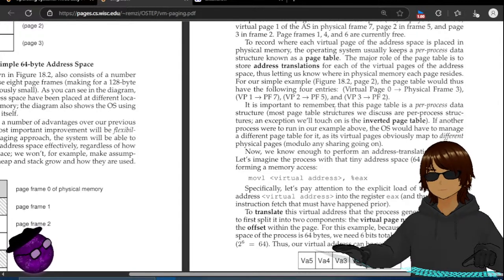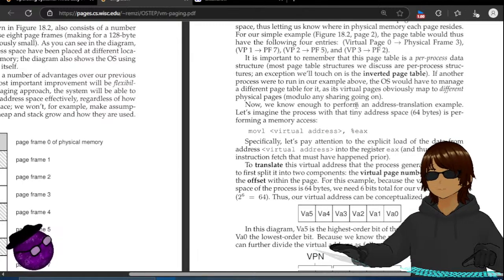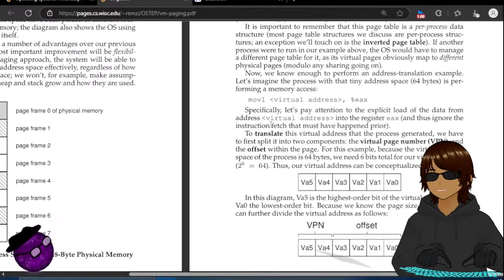It is important to remember that this page table is a per-process data structure. Most page table structures we discuss are per-process structures. An exception we will touch on is the inverted page table. If another process were to run in our example above, the OS would have to manage a different page table for it, as its virtual pages obviously map to different physical pages. Now we know enough to perform an address translation example. Let's imagine the process with that tiny address space is performing a memory access.